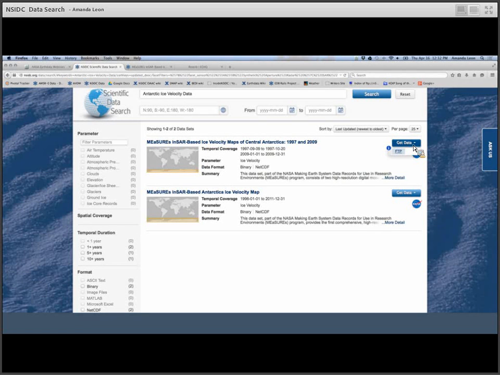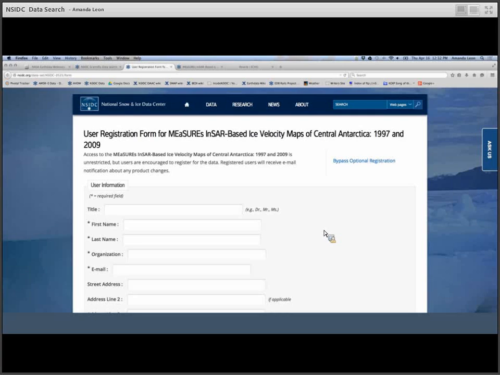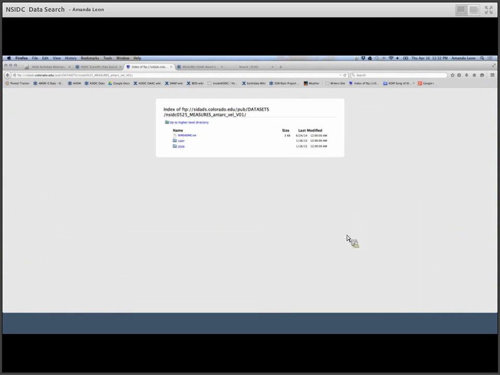So in this case, this data set is only provided by FTP. If they select FTP, they're taken to a user registration form. This is currently an optional registration form. If it's completed, then we can keep you apprised of data set updates. But it is possible to bypass it and go directly to the data. So we're now on the FTP site, and we can see directories for the data sets.